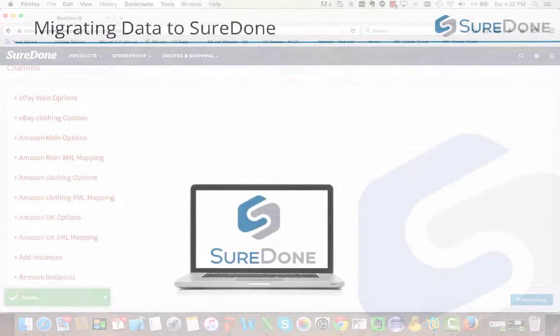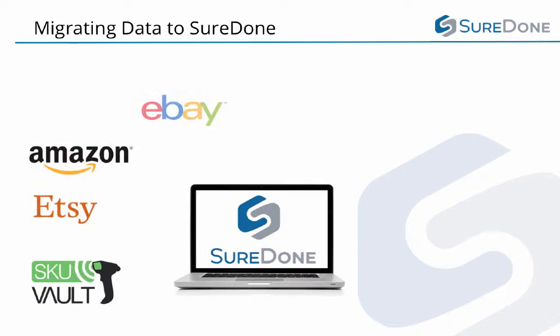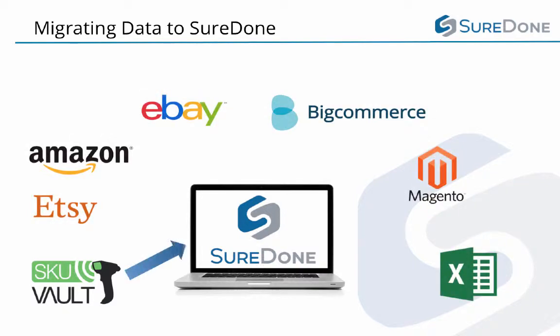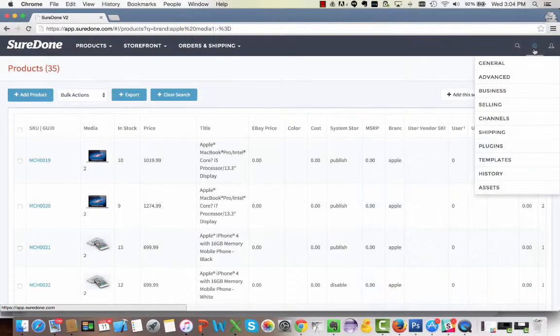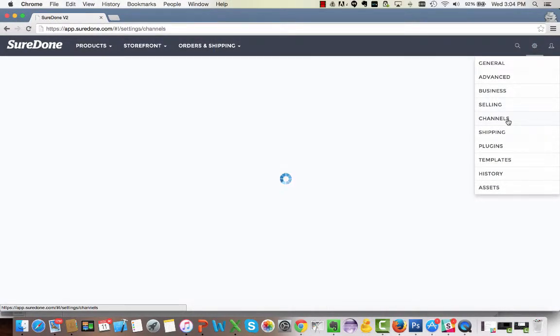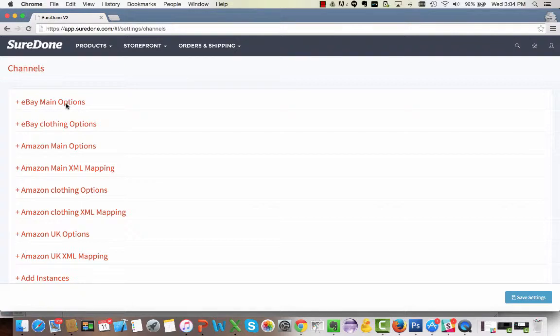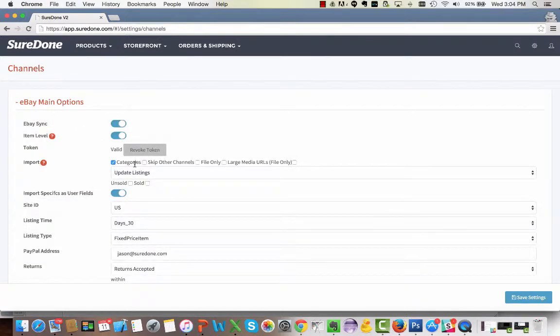So, what is the correct way to bring data into SureDone from multiple sources, which can include channels, other applications, or even data stored on spreadsheets? In order to ensure an error-free transition to SureDone, we recommend that you follow these series of logical steps. To start the process, choose your main channel, for example, your eBay store. Download the listings from that channel directly into SureDone, as described previously, making sure that the File Only option is in the off position in order to create the products directly in SureDone.